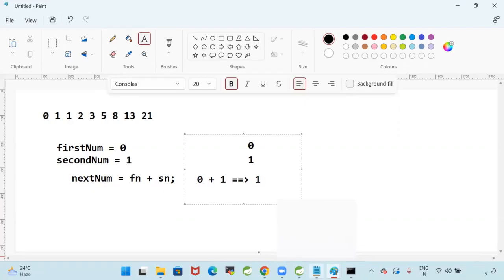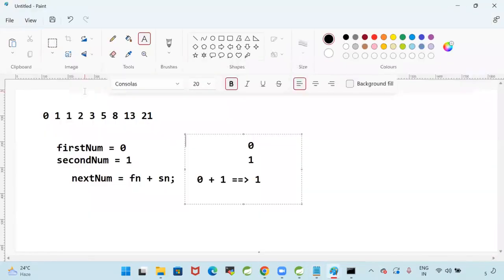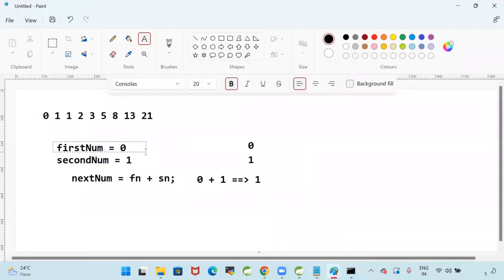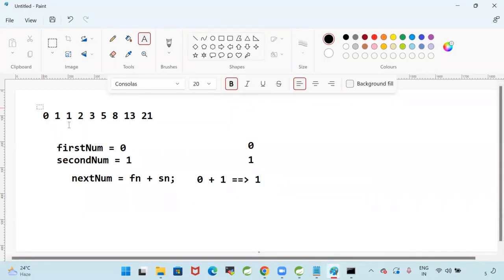What is the meaning of a Fibonacci series? Every third number is equal to the sum of its previous two numbers. First number I am taking as 0. Second number I am taking as 1. Next number is equal to first number plus second number. 0 plus 1, output is 1. First number printed. Second number printed. Third number also available. So with this, 3 numbers are completed.